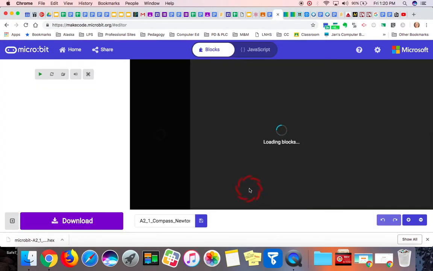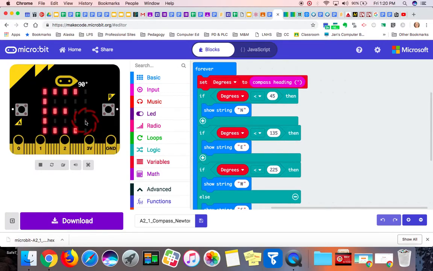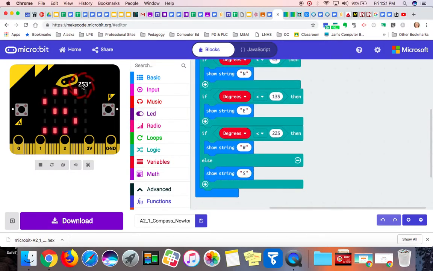Here's my Compass one. And what you're going to notice as soon as it loads is you can see the compass direction up here. In order to test this program, this is how you change the direction of the compass. Okay. So if you look at our coding here, it tells you if the degrees is less than 45, it's going to be north. If it's less than 135, east, and so on. So right now I'm at 253, so it's showing south.